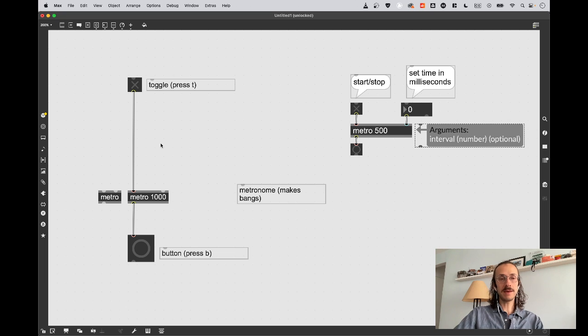You can make a number box by pressing I. So this is an integer box. Press I. And a floating point box. Press F.